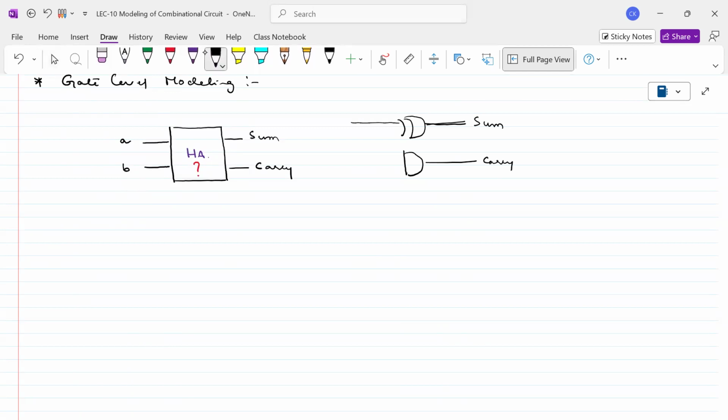So here you can see that A is connected here, B is connected here. A, B. This is what is inside the block. How have I derived this gate level circuit? From the mathematical equations. It's not a straightforward one. If you want to get this circuit, first you have to have the Boolean equations. Unless you have Boolean equations, we are not able to draw this.